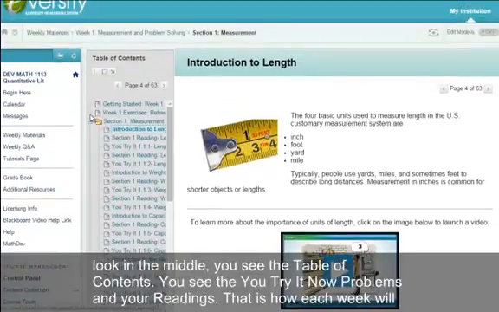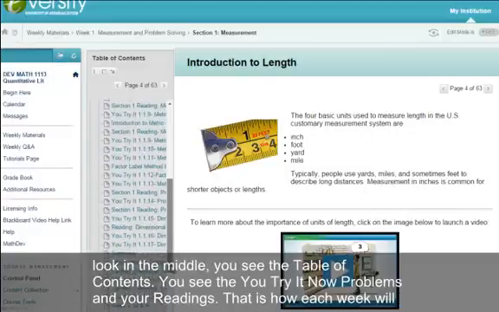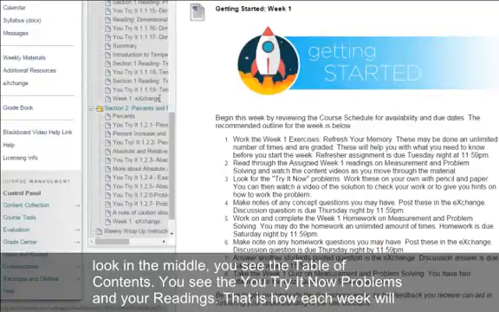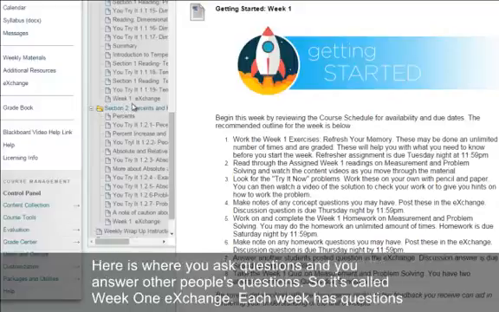Now let's look in the middle. You see this table of contents. You see the try it problems in your readings. That's how each week will run. Notice in the middle of the page, it says week 1 exchange. This is where your questions and answers are going to be located. Here's where you ask questions and you answer other people's questions. So it's called the week 1 exchange.